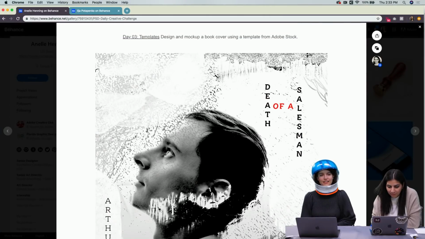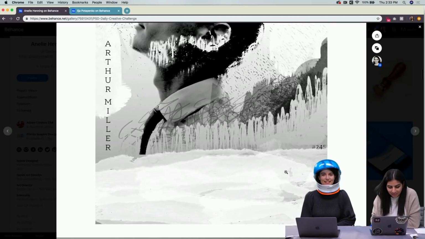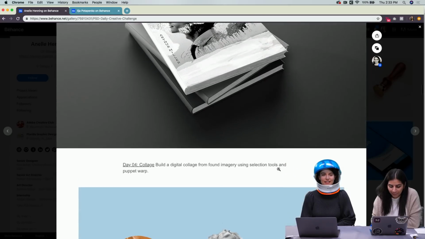This is cool. Design and mock up a book cover. That's awesome. I always love the design of books. I think that's so cool, and it would be amazing to design a book cover someday. So this is awesome. Ooh, and you even have it in a mock-up. That's really cool. That's really nice.